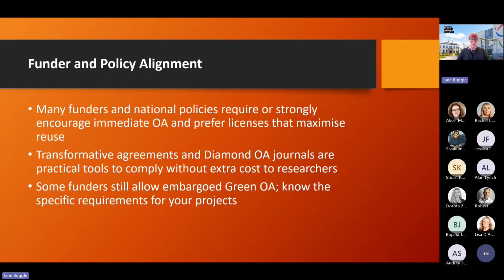So, funder and policy alignment. Many funders and national policies require or strongly encourage immediate open access and prefer licenses that maximize reuse, particularly Creative Commons licenses. The most open of these is CC BY, but whoever uses your research or builds on your research has always got to credit you. Transformative agreements and Diamond Open Access journals are practical tools to comply without extra cost to researchers. And some funders still allow embargoed green OA, so know the specific requirements for your projects. Let's get to the next one.